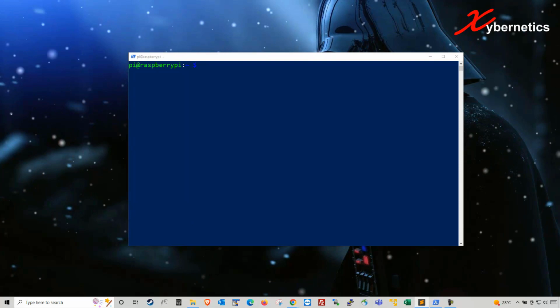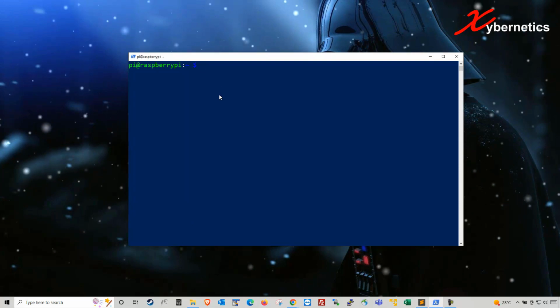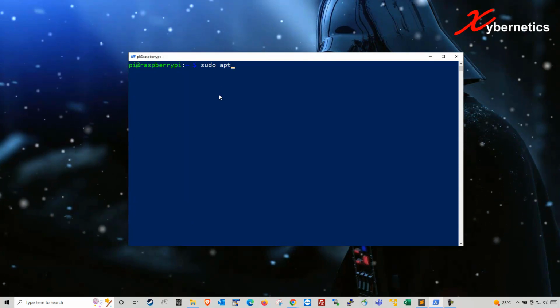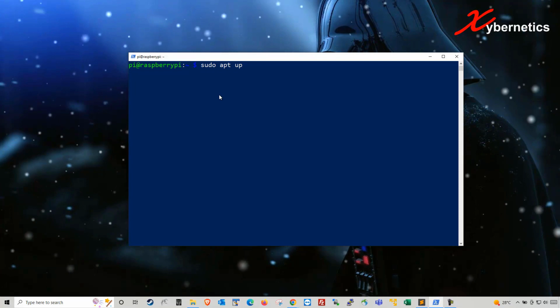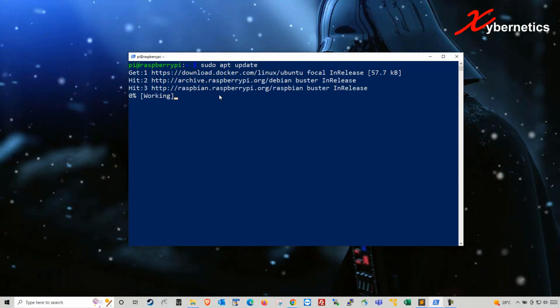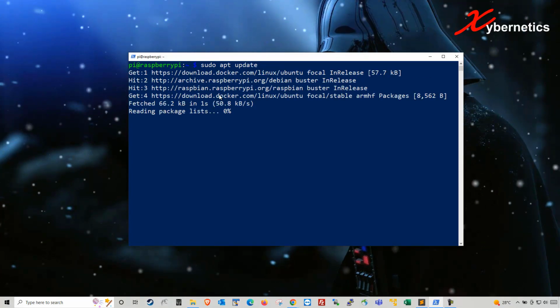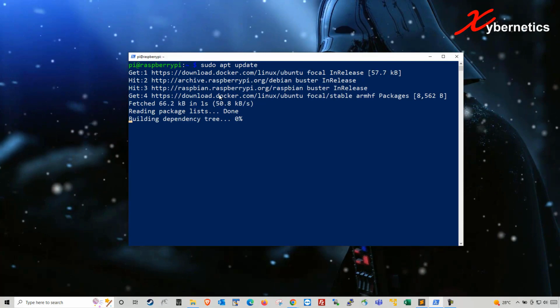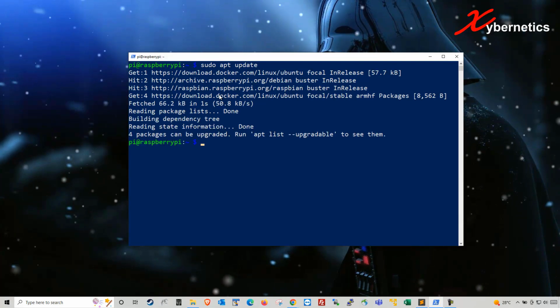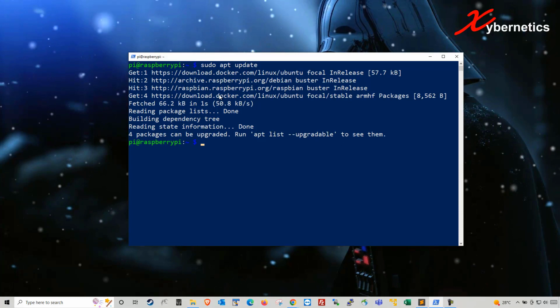Like any repository installation, you're going to have to do an update using sudo apt-get update, and it will basically update your package lists. I've already done this update recently, so mine will go relatively fast. If you've done it for the very first time, it might take a bit.